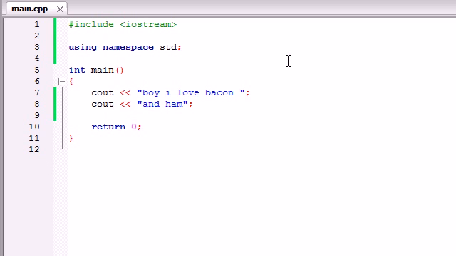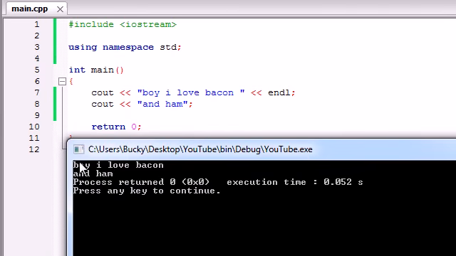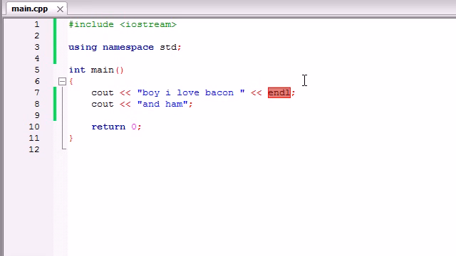So in order to move to a new line, we need to add a special symbol, I guess you would say, and the symbol is this. First of all, you need to add another stream insertion operator, and you can go ahead and write endl. What this means is end line. Now when we build and run it, check what happens. It prints boy I love bacon, and then it runs endl, and since you said end line, it ends this line and moves to the next line. So basically all you have to remember is anytime you want to move to a new line, use endl, which is code word for end line.